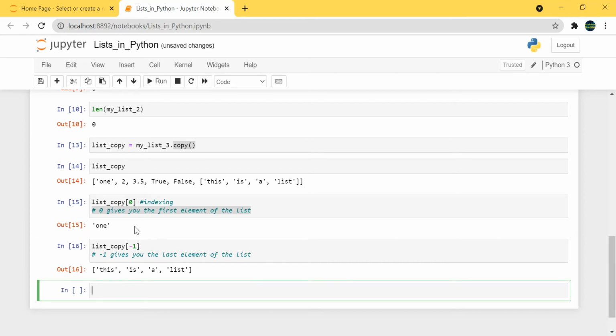And if you want to access, for example, from 1 to false, you can directly start from 0, 1, 2, 3, 4. So you write list_copy from 0 to 5. Sorry, list_copy.